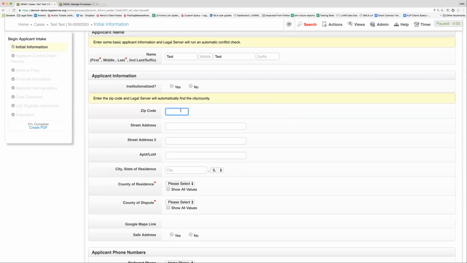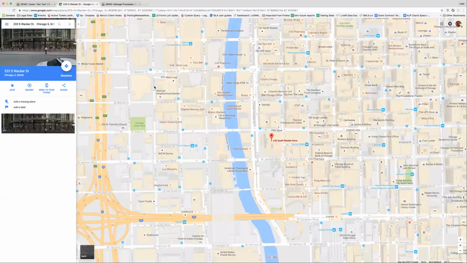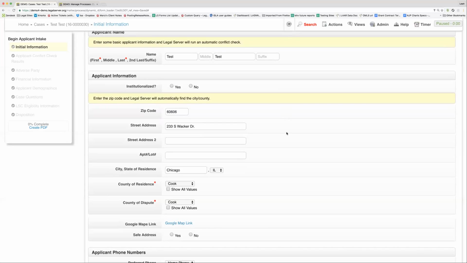So the first thing is if we enter our zip code, I'm entering one in Chicago, it's going to automatically update our city and our county fields. So it's going to update those based on the zip code that you enter. If I were to enter a full address here, it will also give me that option of a Google Map link. So if I click on that, I can actually see this address in Google Maps. Again, that's a configuration option that your site administrator may or may not have turned on there.